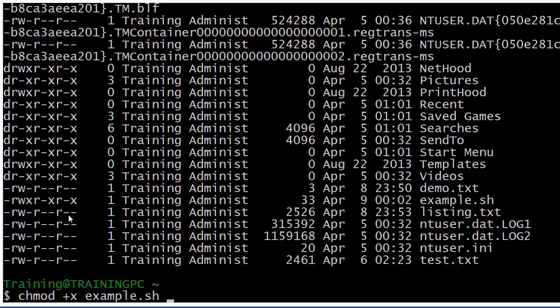And this is the syntax that it would look like. chmod space plus followed by the type of flag I need to add, which would be x for execute, then space, then the file that I need to modify. But I don't need to do that this time, since it's already executable.